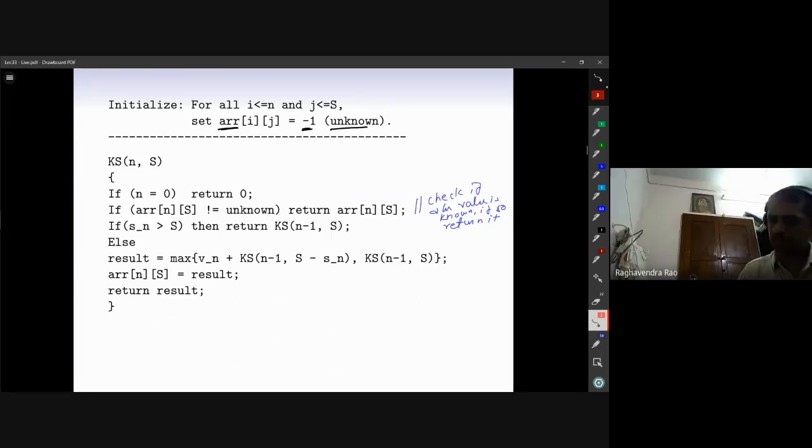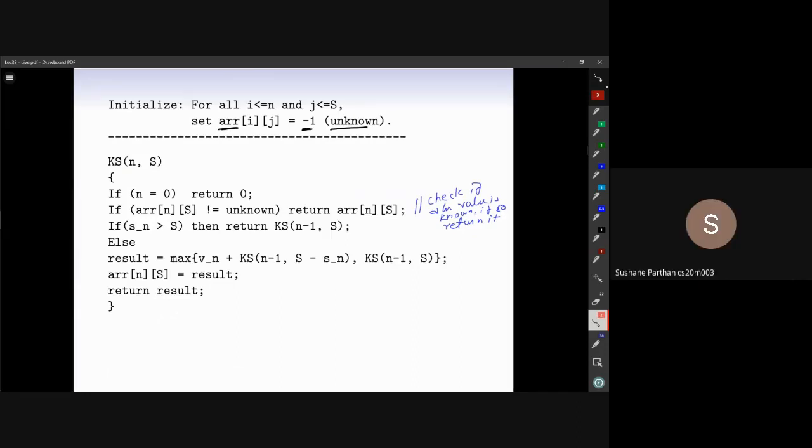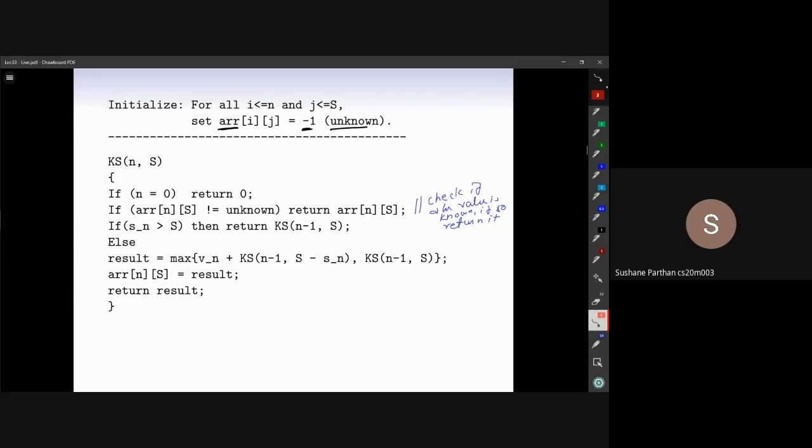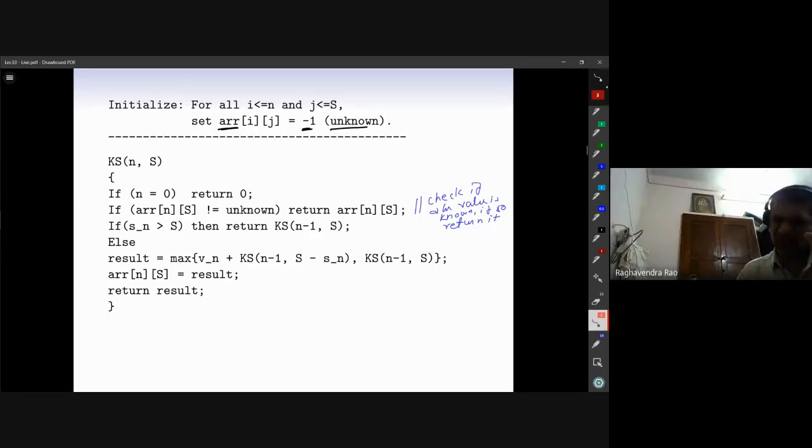Sir, here, if array n of s is not unknown, then we return the saved value. But shouldn't we first check if s of n is greater than s? Shouldn't that statement come before? That is basically a sanity check, right? It may not come before.